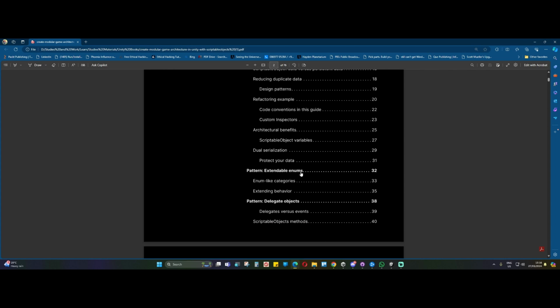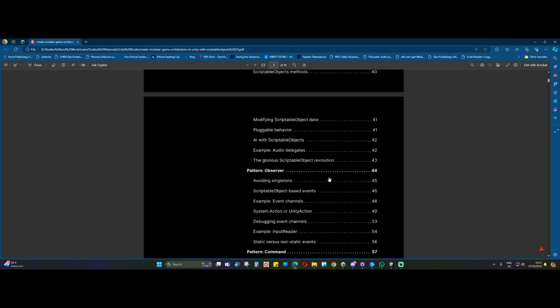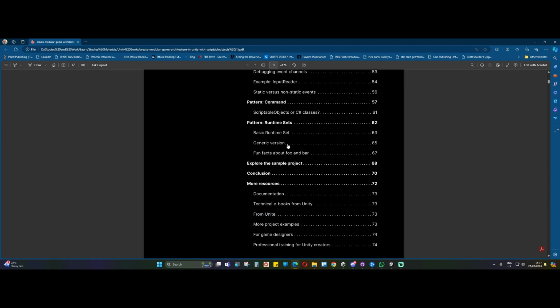We will see extendable enums, so rather than creating enums, how we can use scriptable objects to create those enum types, and how easy it is for any extension of those enums. We don't need to change code, rather we just duplicate the enum type asset of scriptable object and use that. We'll see how they are used for delegate objects, how they are used in observer patterns, in commands, in runtime sets. I like this very much.